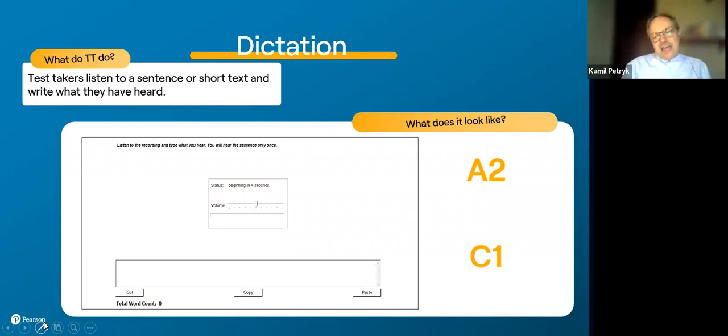So let's have a look at what it sounds like, I should say, not looks like. At the lower level, A2, it will be just a few words, as a matter of fact, and spoken very slowly. Listen to this.